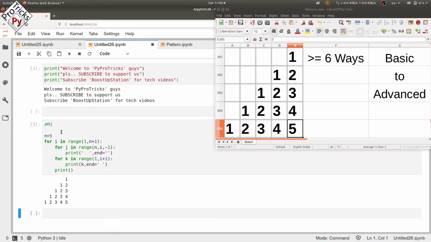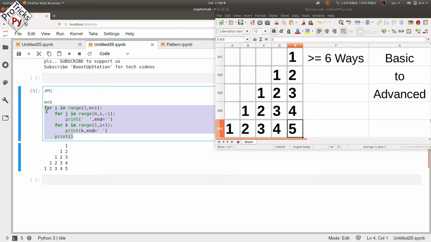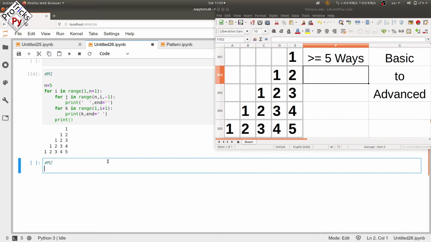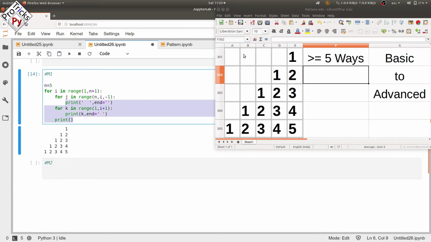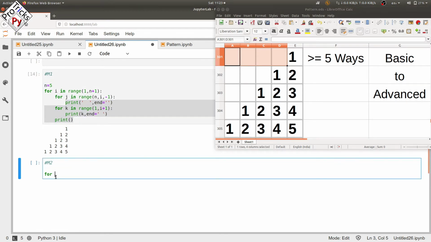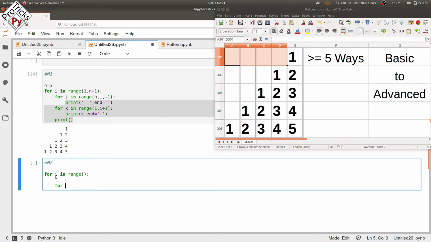Let's get back to the default one, and now we are going to further reduce the number of loops. In method 2, we are going to reduce the number of loops to 1, with a single statement for printing these spaces. The outer loop will be for the rows as usual, and the inner loop will be for printing the numbers.